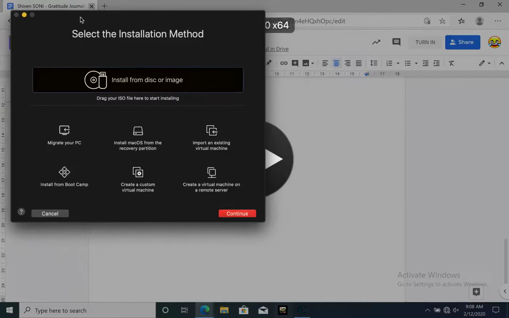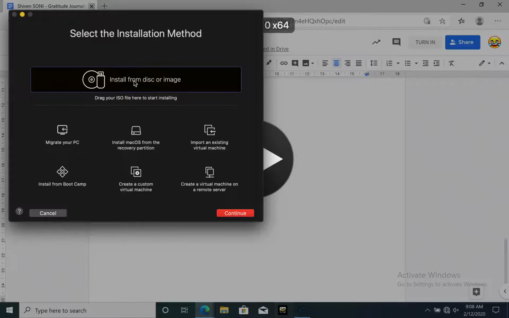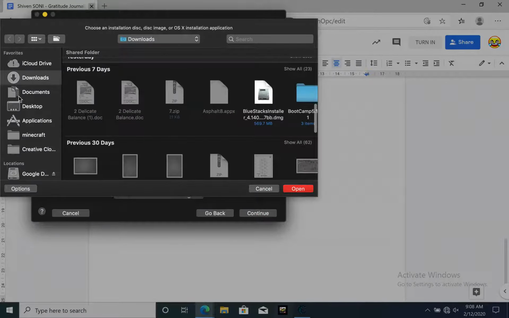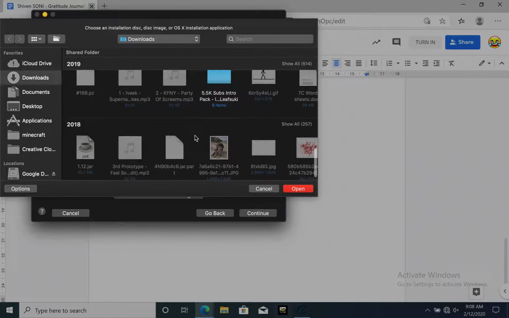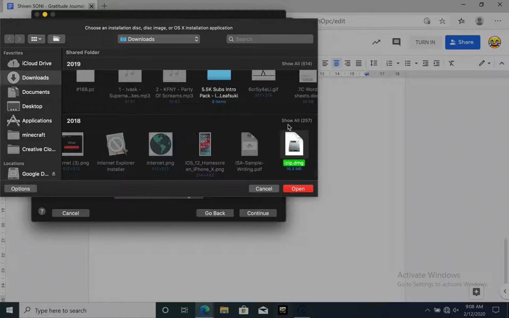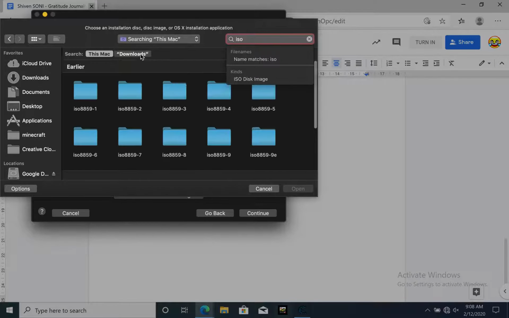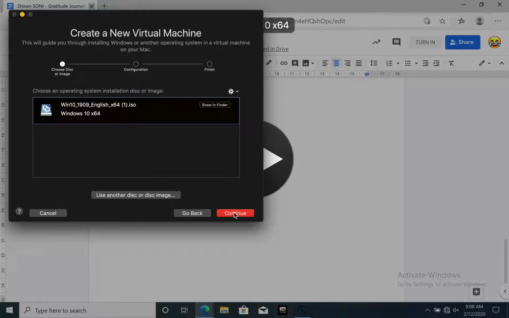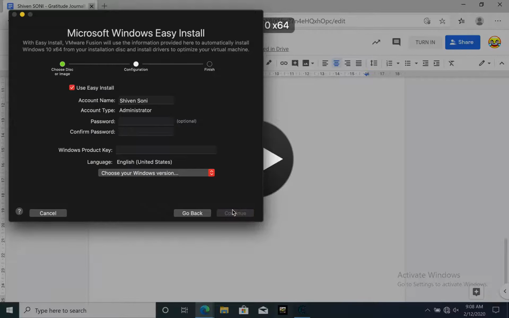So first it's going to say select the installation method. Go to install from disk or disk image, and then you want to use another disk or disk image, and then you want to select the ISO that we downloaded before, or you have downloaded over here. So you're gonna click on open. I'm not gonna make the machine, and then click on continue.